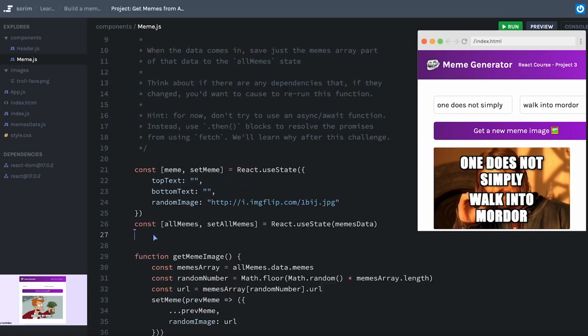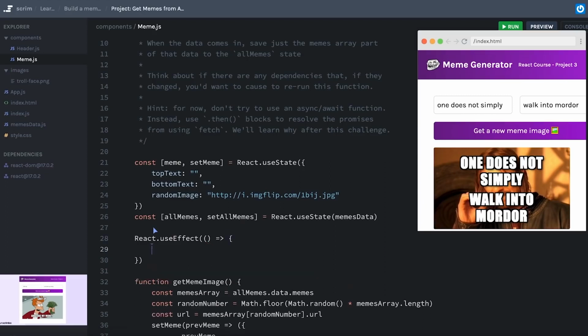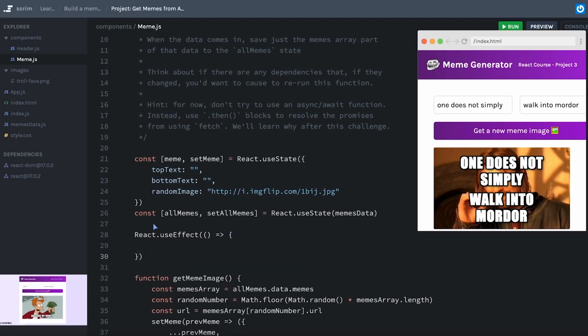All right, maybe right here below our state, I will make a call to React.useEffect. The first parameter is a function. I'll use an arrow function since that's the more common way you'll see it. And let me actually think about the dependencies first. Now, I want this API request to happen as soon as the component loads.